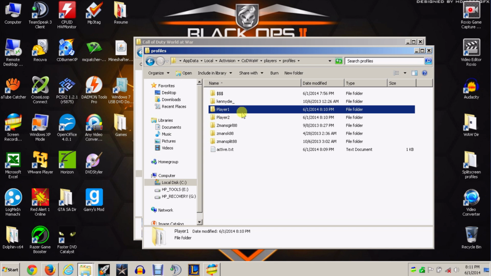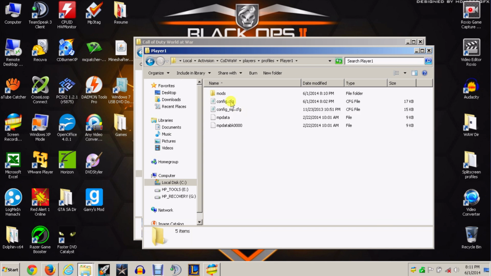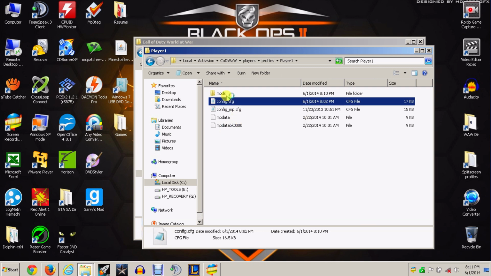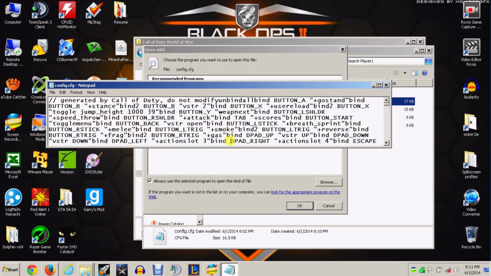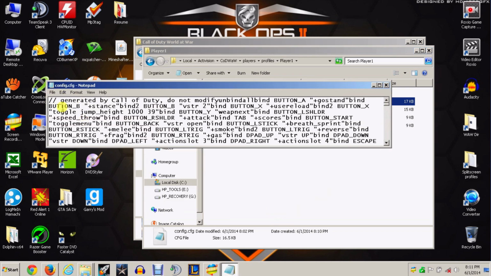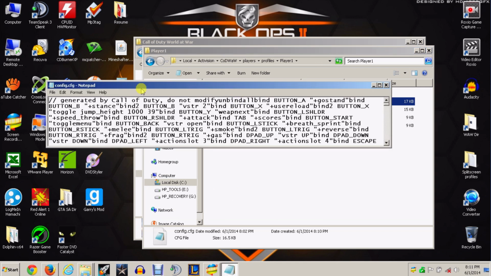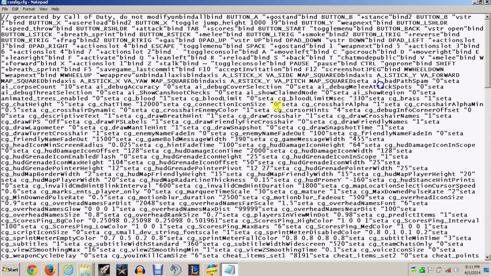Inside these, if you haven't already, you need to open the config file with Notepad. It just says config. You gotta open this with Notepad. You'll just see this mess. You're not going to find anything.